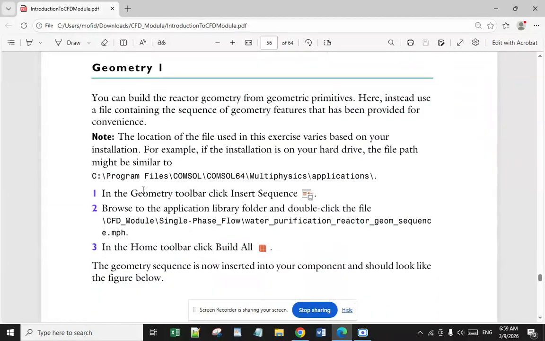And what about the geometry? You can build the reactor geometry from geometric primitives. Here, instead, use a file containing the sequence of geometry features that has been provided for convenience. The location of the file used in this exercise varies based on your installation. For example, if the installation is on your hard drive, the file path might be similar to C:\Program Files\COMSOL\COMSOL64\Multiphysics\applications.